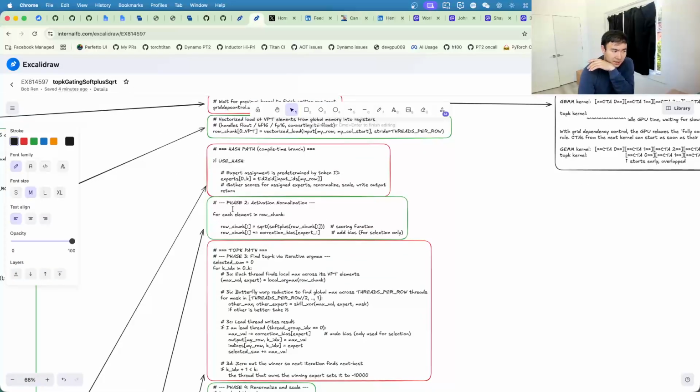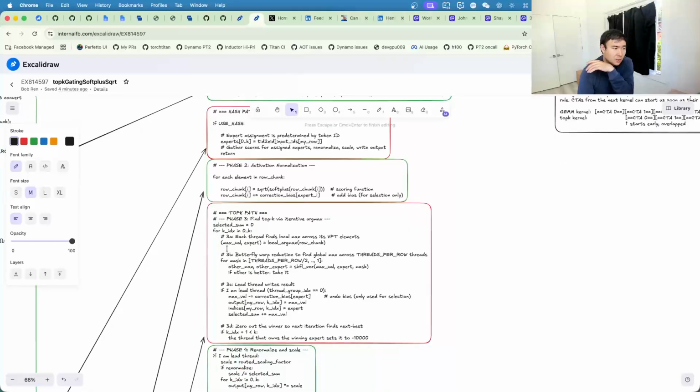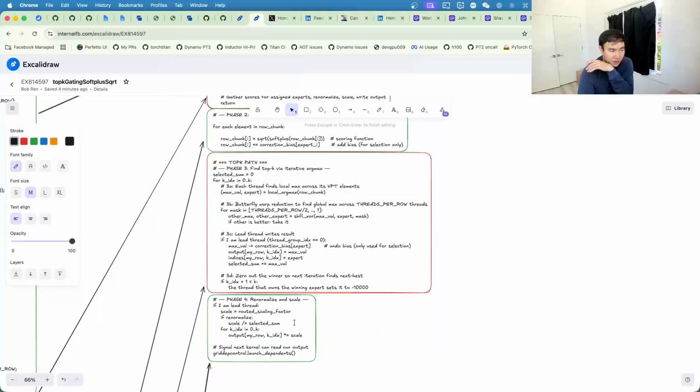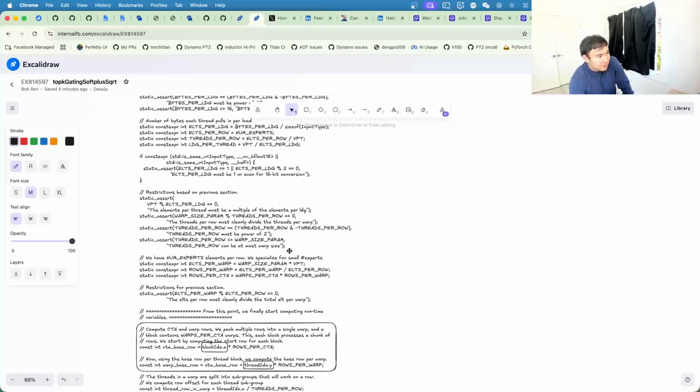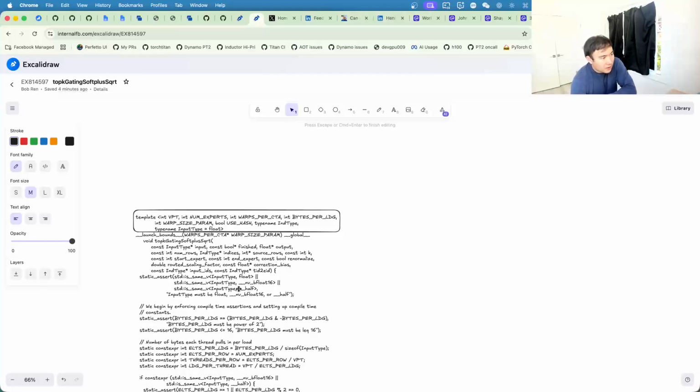We then do normalization of the routing scores, then top K, and then another normalization, and then we signal to the next kernel that we're done. So at a high level, that's what this kernel is doing. Now let's look at the code. There are a few things I want to call your attention to. The first one is that we use these C++ templates to do monomorphization.